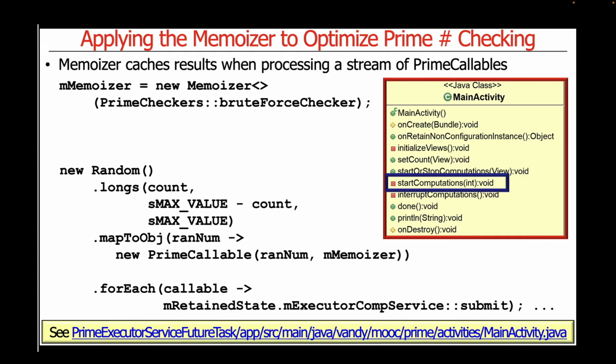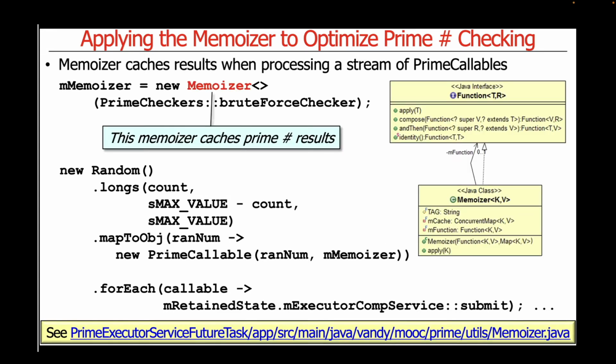Here's what the code looks like to set up and initialize and run the computations here. We start out by making ourselves a new Memoizer, and that caches prime results. So going back to a question we asked earlier, computing whether a number is prime, especially a big number, takes a while. So we're going to use the Memoizer so that if you've already computed the same number, then it'll look it up and come back much quicker. So that's the good part about that.